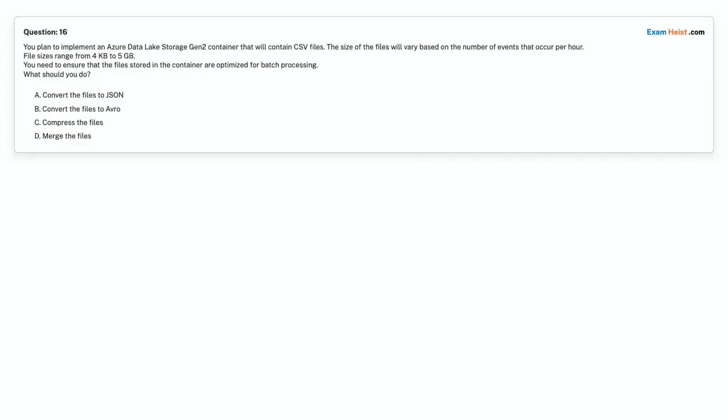Question 16. You plan to implement an Azure Data Lake Storage Gen2 container that will contain CSV files. The size of the files will vary based on the number of events that occur per hour. File sizes range from 4 kilobytes to 5 gigabytes. You need to ensure that the files stored in the container are optimized for batch processing.